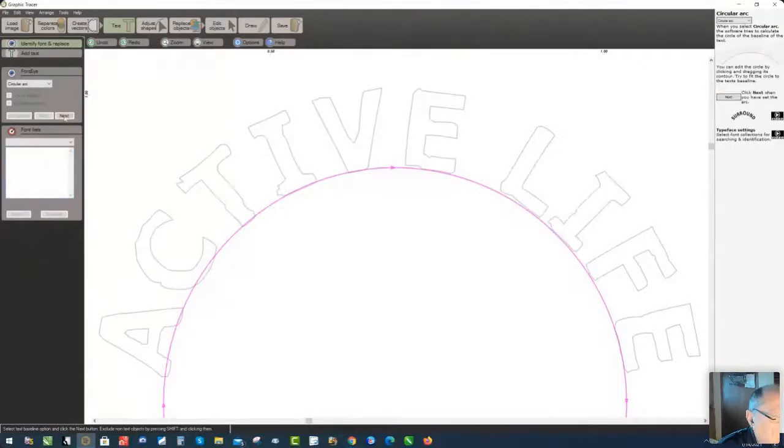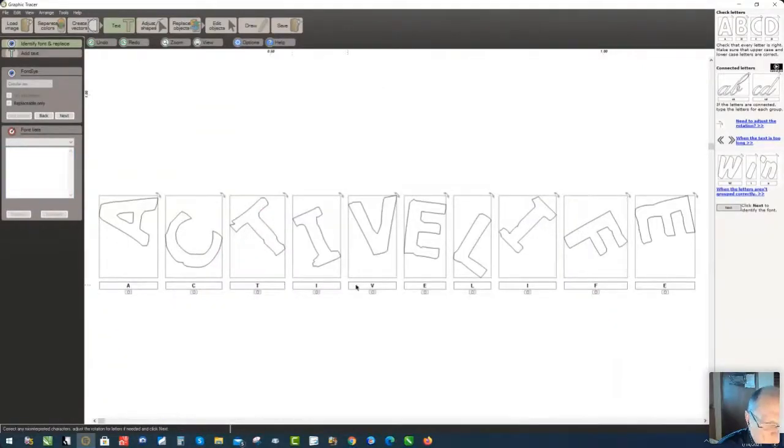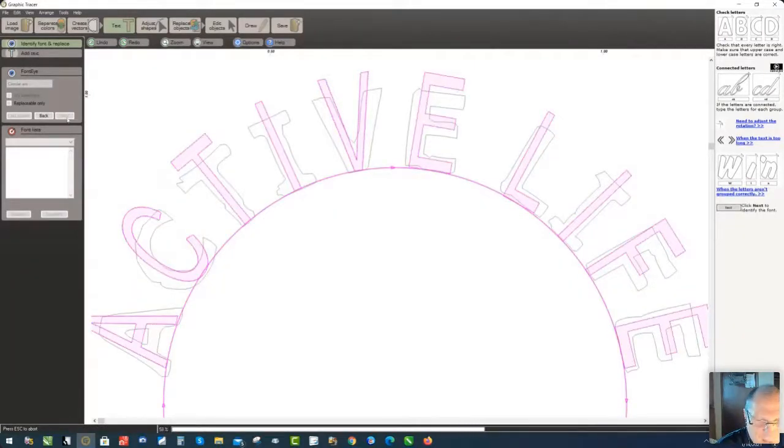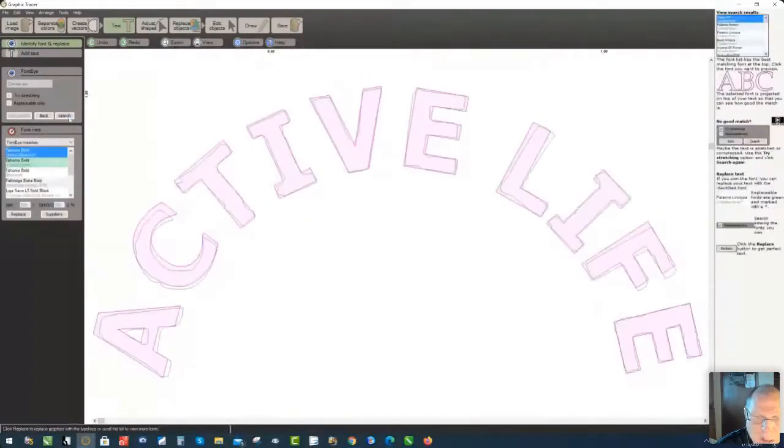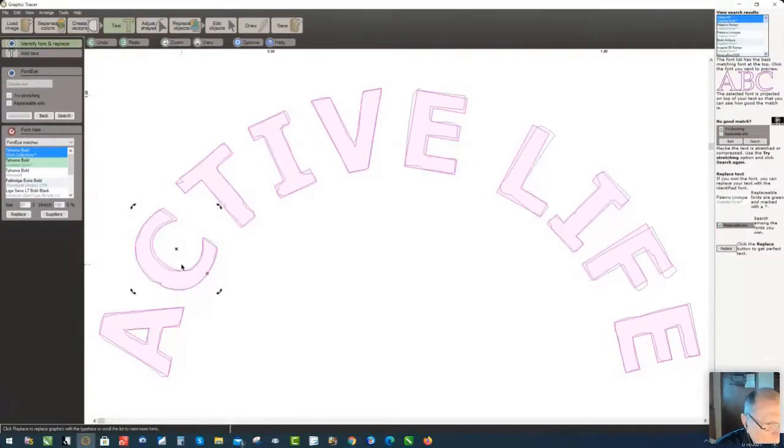And we're going to go through next. ACTIVELIFE looks good. We're going to go to next and let Graphic Tracer go through and search for the correct font. And you can see here that looks pretty good. If I want to move these here, I can use my little nudge arrows on my keyboard. Actually, if I want to reduce the size here just slightly, I can tweak that down just a little bit before I do that. And now I'm just going to go through and nudge these letters just slightly into place.